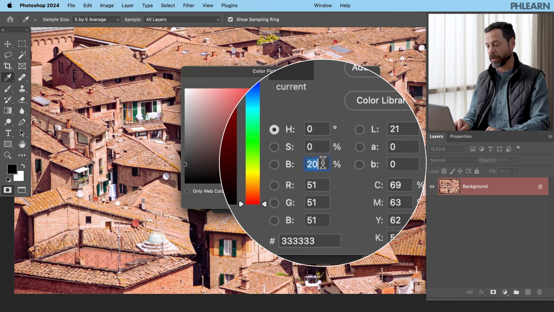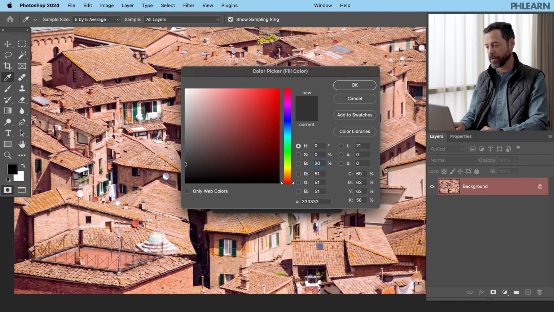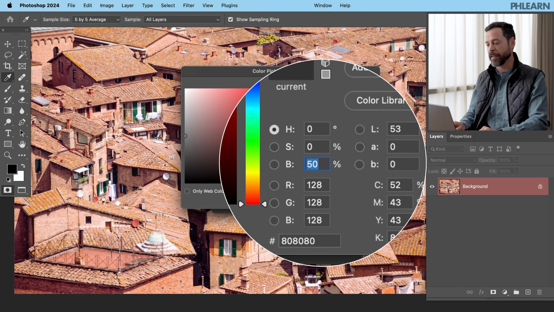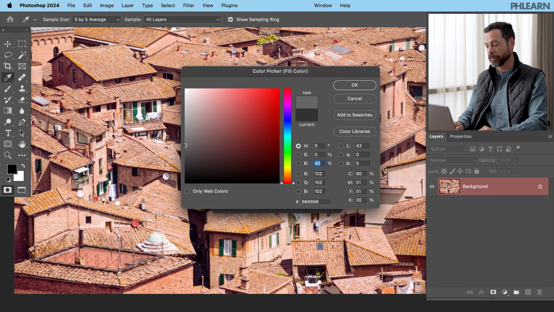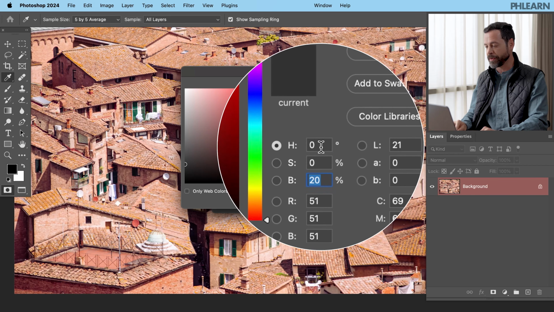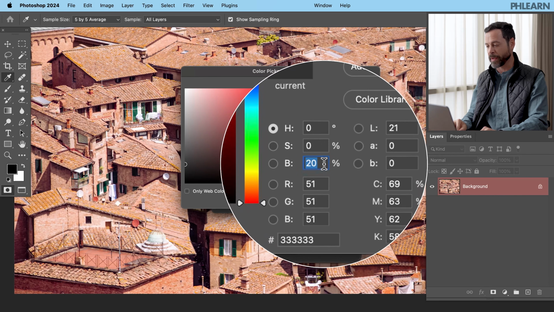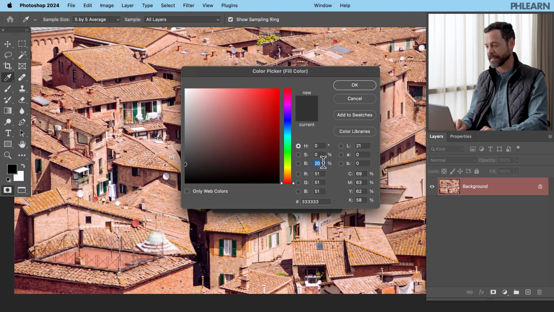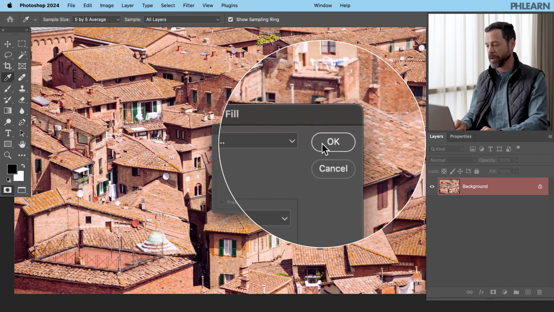Now, here's how this works for this particular technique. The higher this number goes, so if I just go here and type in 50%, the more artistic interpretation it's going to have. The lower this number goes, the more fidelity to your original image you'll be able to retain. So we're going to start off with about 20%, which is going to retain a lot of the information of our image, but still give us a really beautiful effect. Okay, H0, S0, B20: hue, saturation, brightness. Fantastic. Let's go ahead and hit OK here and then OK.